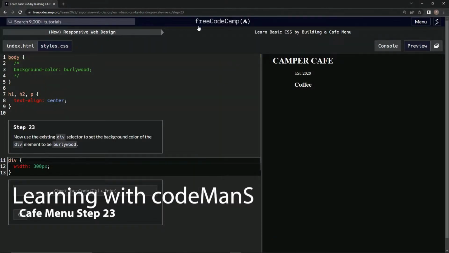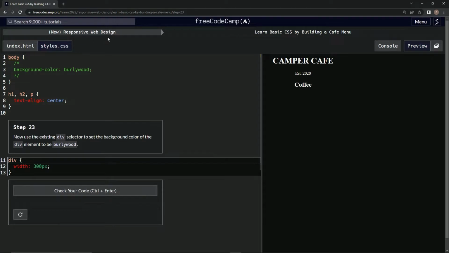All right, now we're doing freeCodeCamp, New Responsive Web Design, Learn Basic CSS by Building a Cafe Menu, step 23. Now we're going to use the existing div selector to set the background color of the div element to be burlywood. All right.